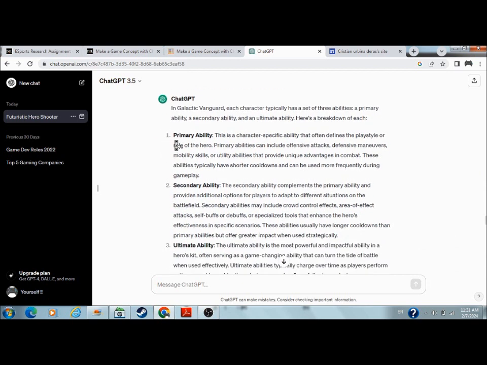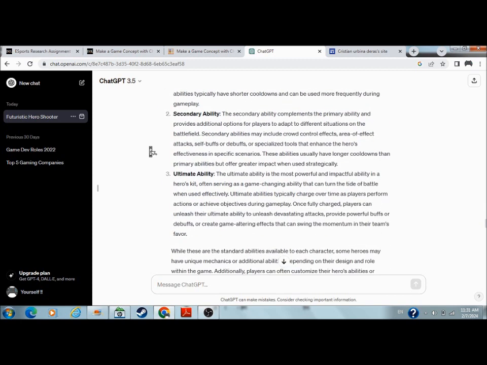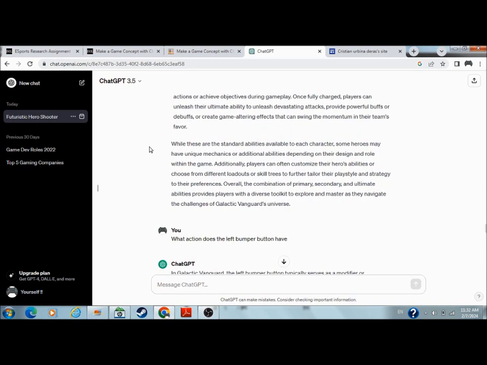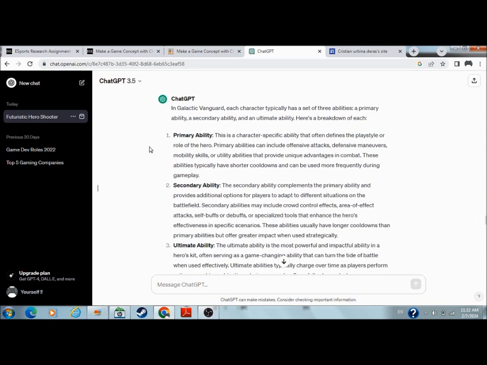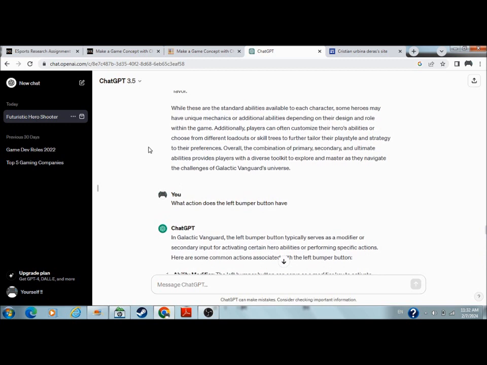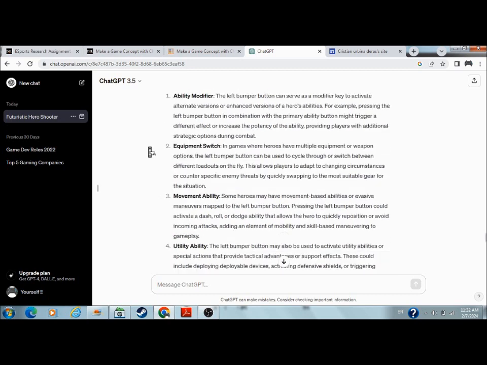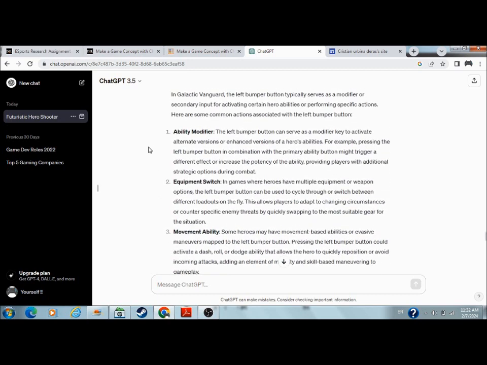So characters have a primary ability, which usually defines the play style. The secondary ability complements that primary ability, and then the ultimate ability is meant to turn the tide back. This is pretty standard for a hero shooter. Then I asked what type of action the left bumper has. It gave me three options. So first was an ability modifier that can help change the potency of an ability and provide additional strategies.